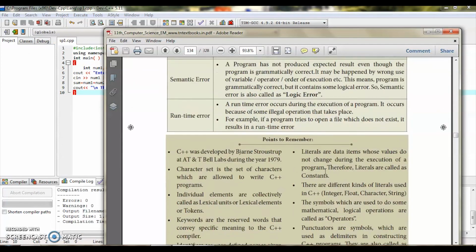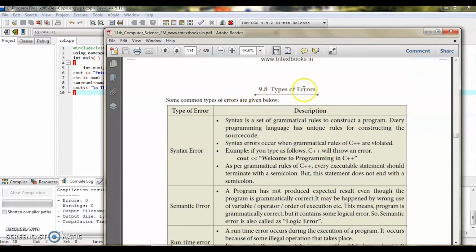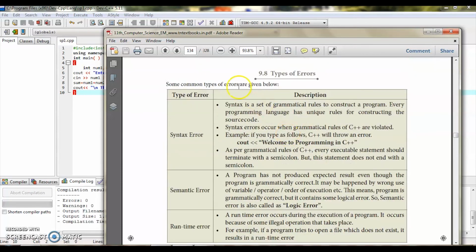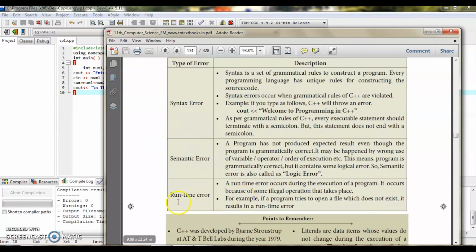In C++ there are types of errors. Some common types of errors are given below: syntax error, semantic error, and runtime error. So three types of error are given here. What do you mean by syntax error? Syntax is a set of grammatical rules to construct a program. Every programming language has unique rules for constructing the source code. A syntax error occurs when the grammatical rules of C++ are violated.